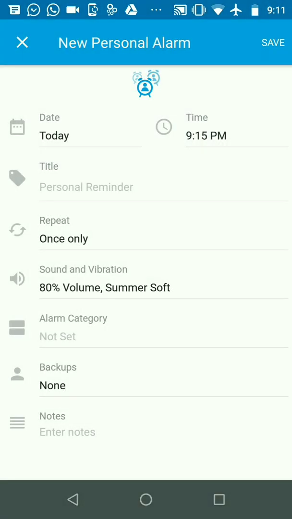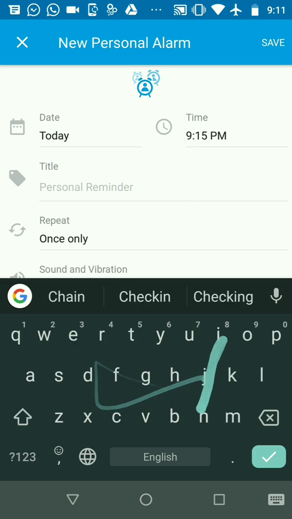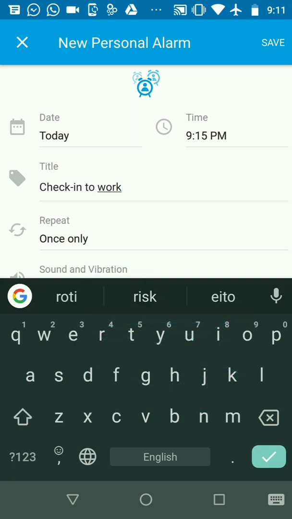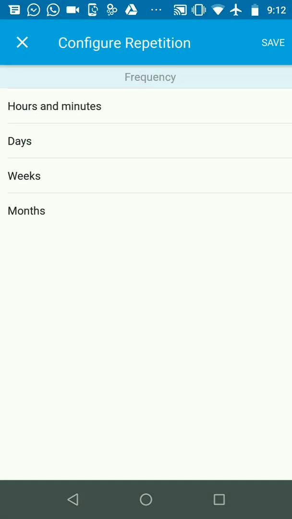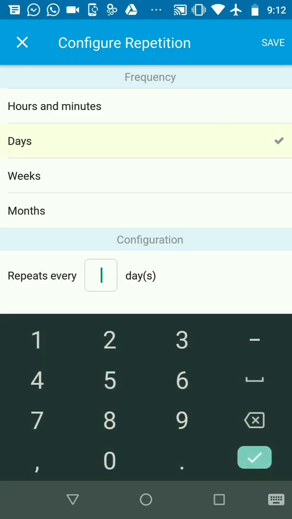So I'm going to set the time. Let's say I want to give it a name, which is, let's say, check in to work. I need to do every other day, let's say. And then I click on repeat. And then there are many options you can pick from. In this particular case, because this is more of a little customized on every other day, I'm going to click on more options. And then for frequency, I'm going to pick days, and because I want this alarm to ring every second day, I'm going to pick two.